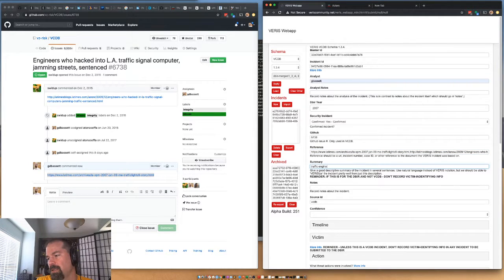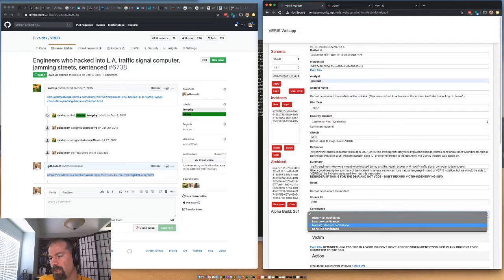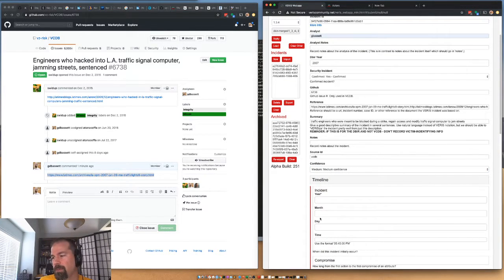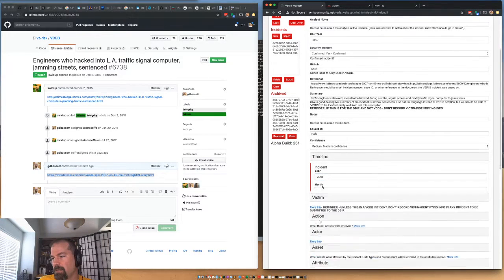Traffic engineers who were meant to be blocked during a strike regain access and modify traffic signal computer to jam streets. I think it's an accurate description. And probably, I bet there's a lot of news on this if we went back and looked. So this happened in 2006. I'm not going to worry about the rest of the month and day.